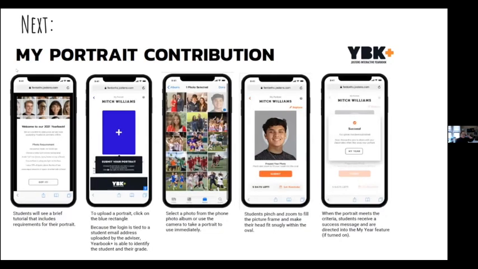Then it's going to take them to these screens. It's going to welcome them. It's going to tell them what kind of portrait they're looking for. It's going to show them how to click here to submit your portrait. They can choose something already on their phone, or they can take a photo. And the best part of it is it shows them how to crop the photo, like put your head in this circle. Okay. And then they hit bang and it submits it.